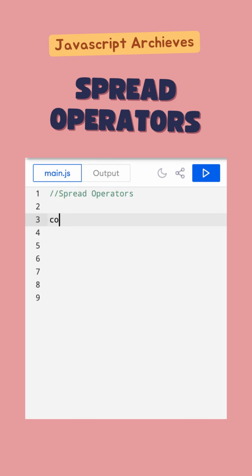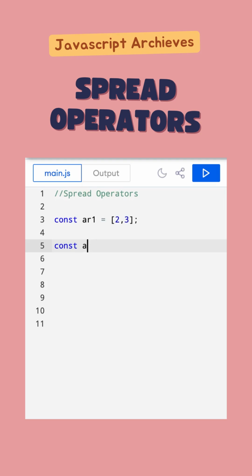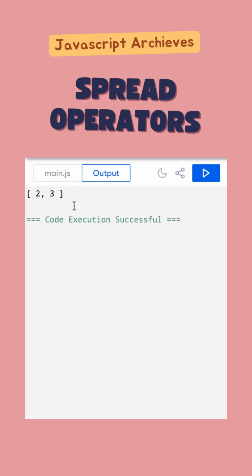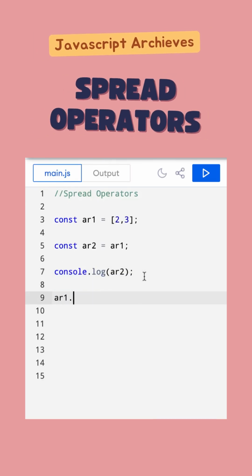So first let's create two arrays. AR1 with two values. Now create AR2 by assigning AR1 to it. Seems fine, right? Let's run it. Yeah, it works fine. But here's a catch, let's add a value in AR1.